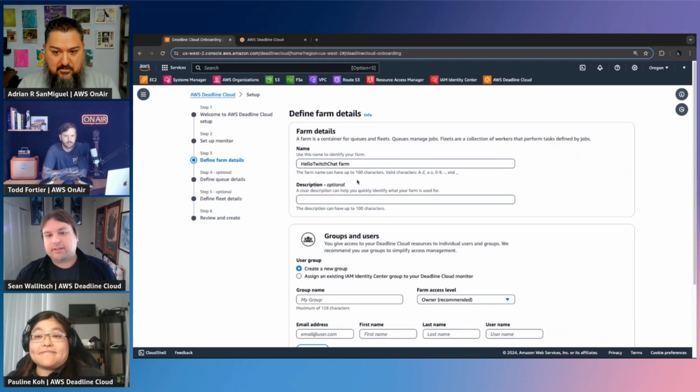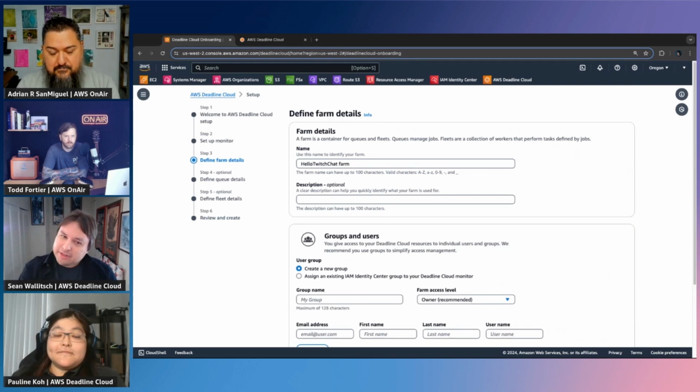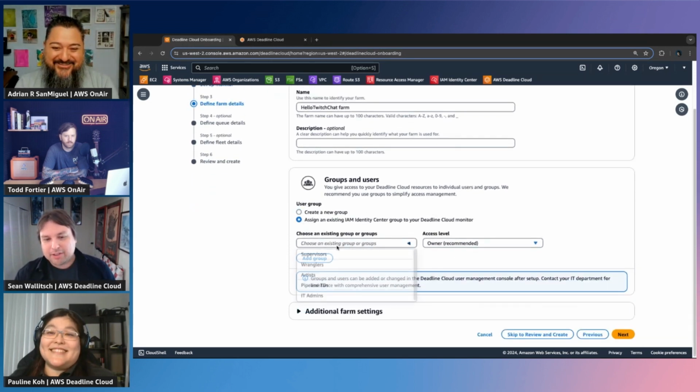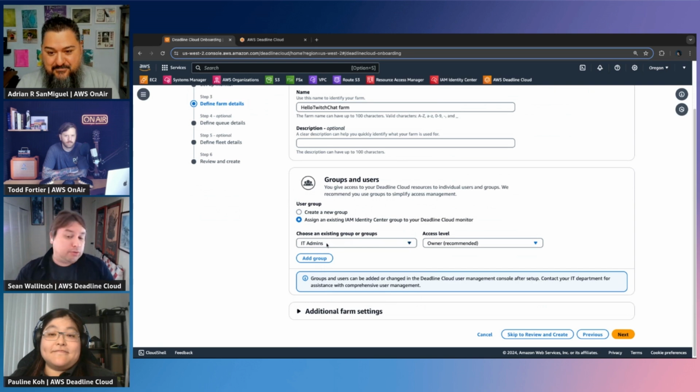Okay. Clicking on next. It allows you to name your farm individually. Again, I've gotten caught up in this. I've spent a lot of time finessing the farm details, and I'm going to spare everyone from that. Down here, it allows you to specify users and groups and give them permissions on the farm. Okay. And I'm going to give the IT admins owner permission across the entire farm. That means they can see all the various farm details. They can see all the fleets. They can see all the queues, which are groupings of work that you put on the farm.